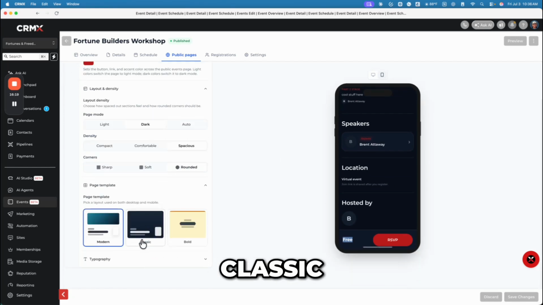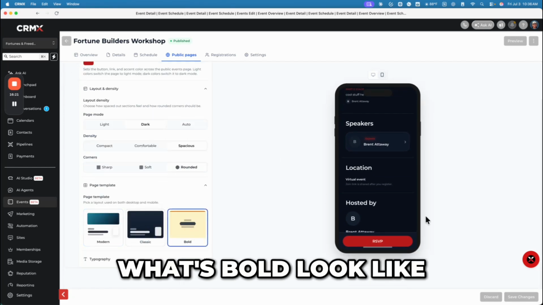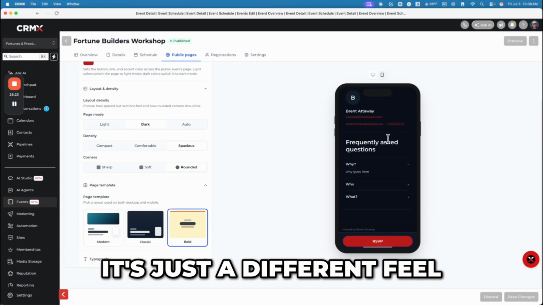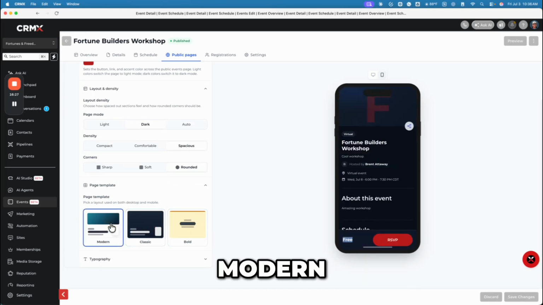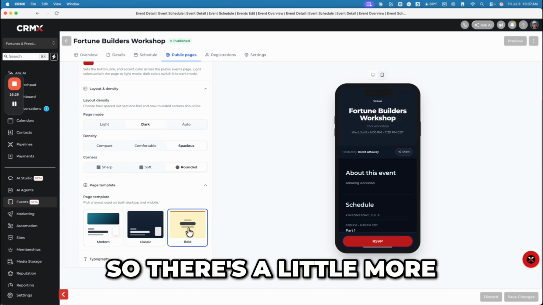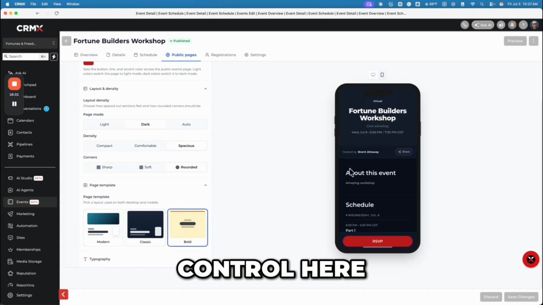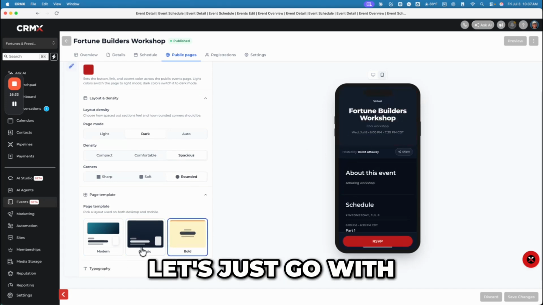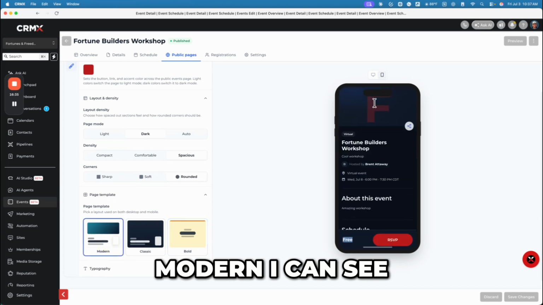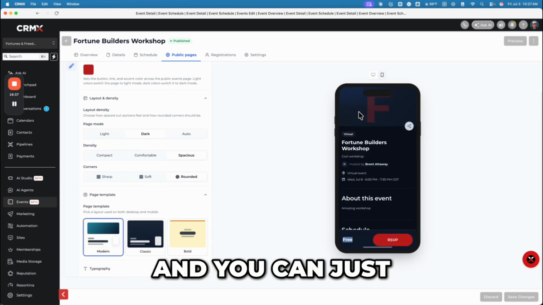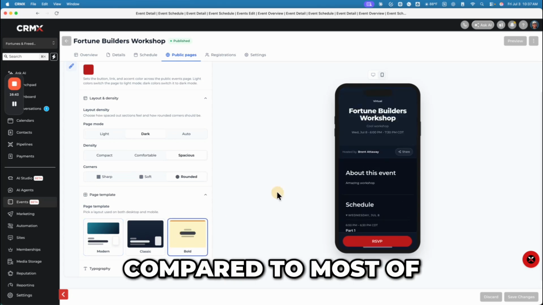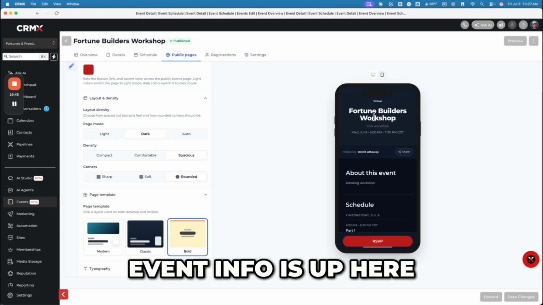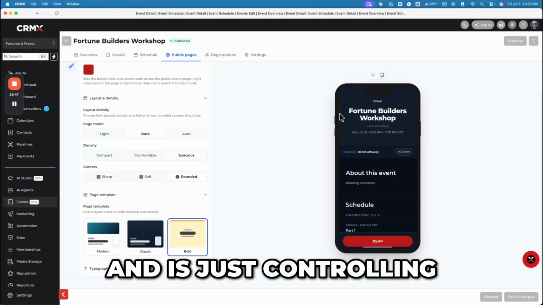Let's see what we got here. Classic, modern, and bold. What's bold look like? Okay, it's just a different feel. Bold, classic, modern. All right, so there's a little more control here. I kind of like this one. Let's just go with that for now. Modern, I can see because you get to control this banner and you can just design one. That's cool. And then the event info is here, compared to most of that event info being up here, and it's just controlling it like this.